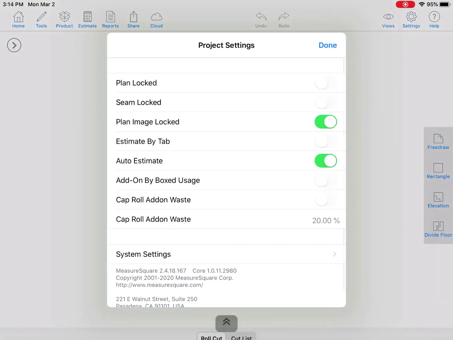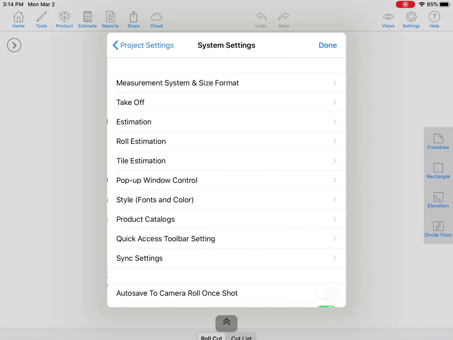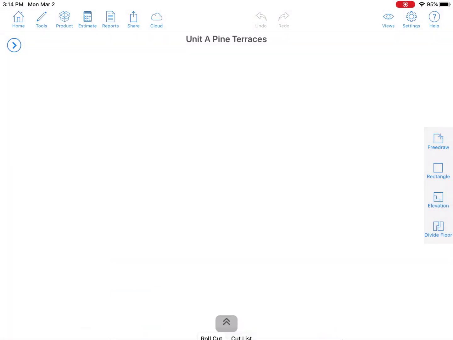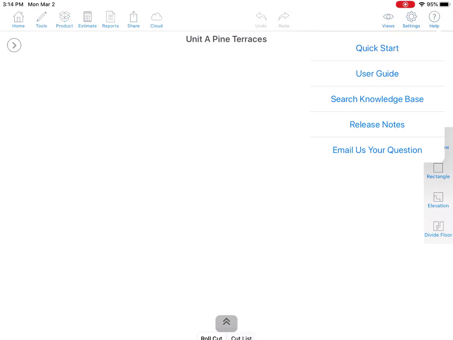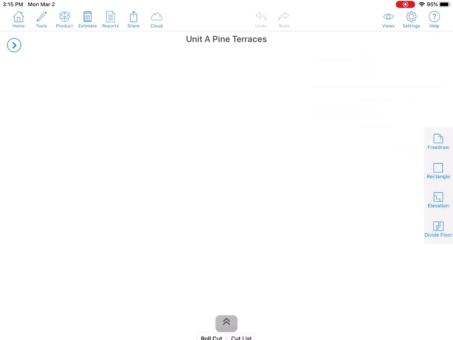The settings are where you can access various estimating defaults and system settings such as default for the door width and other drawing settings. The question mark will connect you with various resources to learn how to use the app, such as our Quick Start Guide connected to our free and public knowledge base, searching our knowledge base, release notes, and even submit a support question directly from the app.